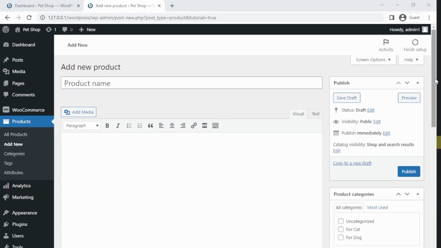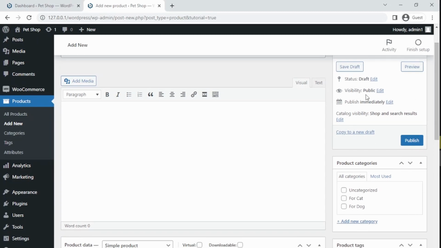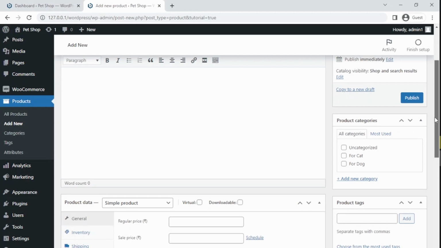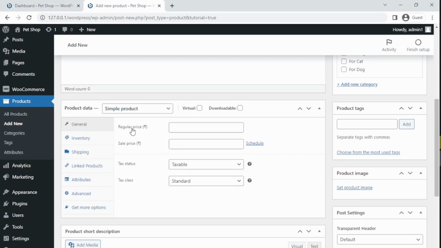As you can see, we can enter the product name, then we will have an option here to publish. The status is right now draft, visibility is public, and publish immediately. Catalog visibility is shop and search results, which means this product will be visible on shop and search results as well. First of all we can enter details here, that is the product short description. I'm going to tell you each and everything, so do not worry about it. And right here we can enter product price, inventory, shipping, attributes, advanced. We are going to go over each and every step one by one.